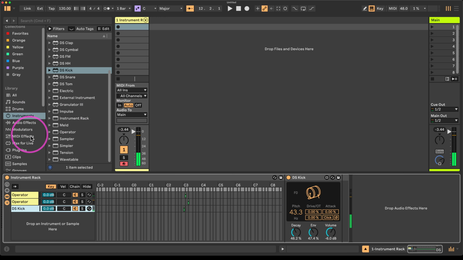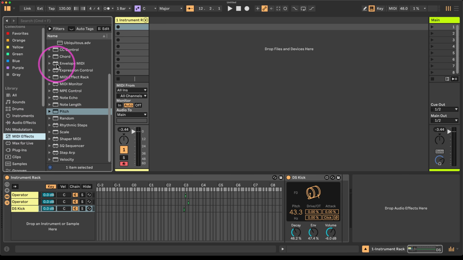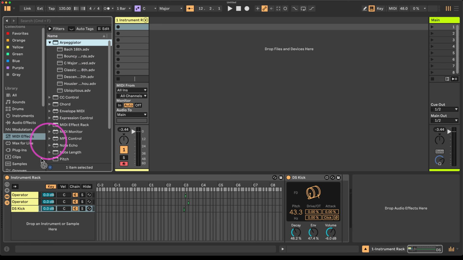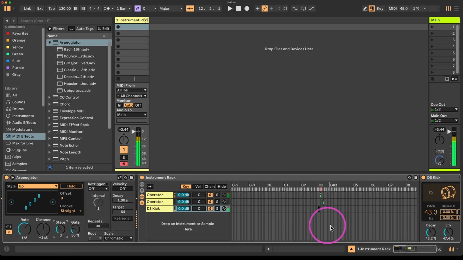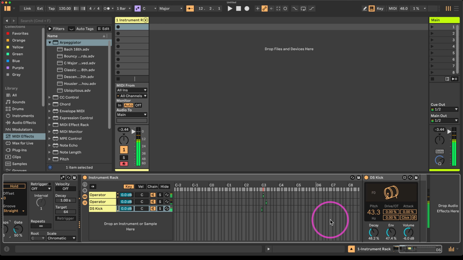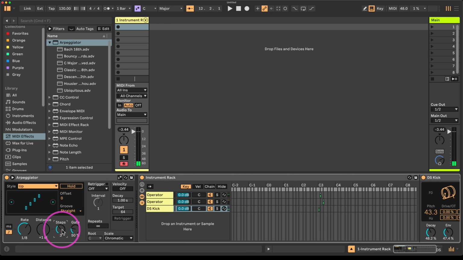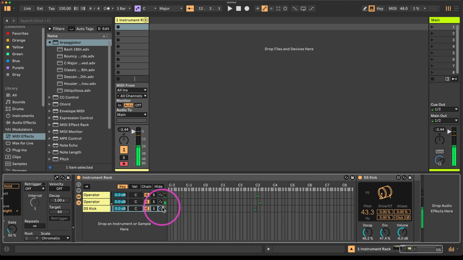Now to get it to walk through these, I'm going to use an arpeggiator. Put the distance on 1 and the steps on 3. 3 is actually 4, because it's going to be the first incoming note plus 3. I want this kick to happen twice.